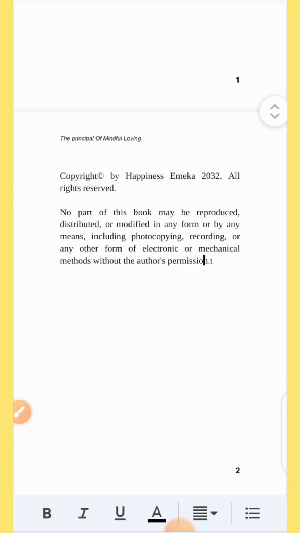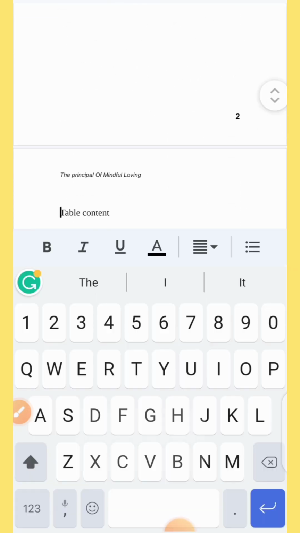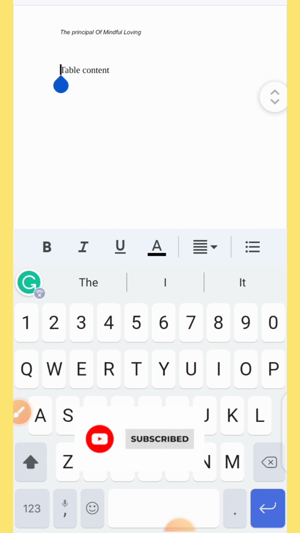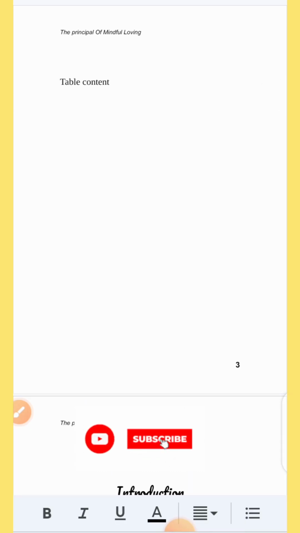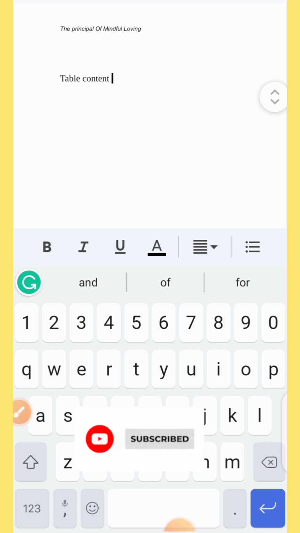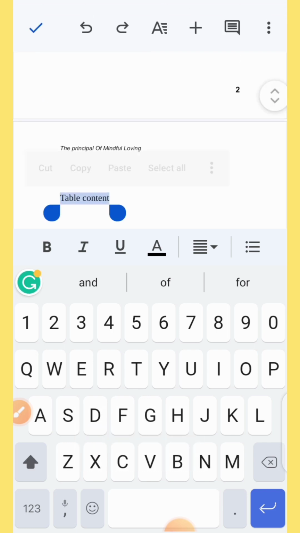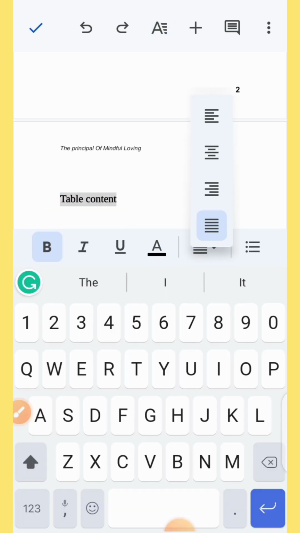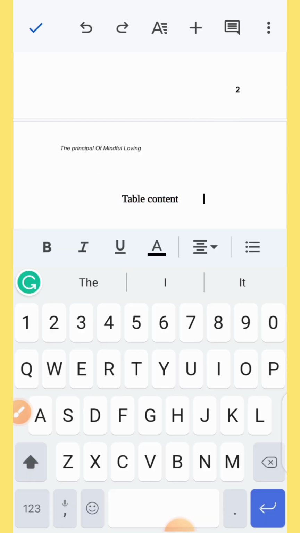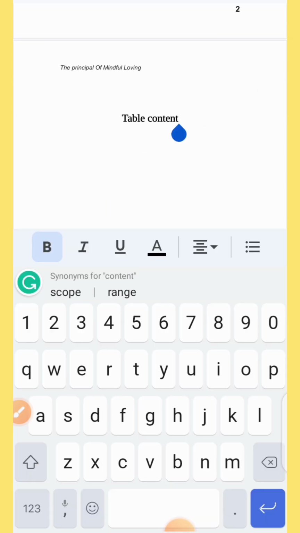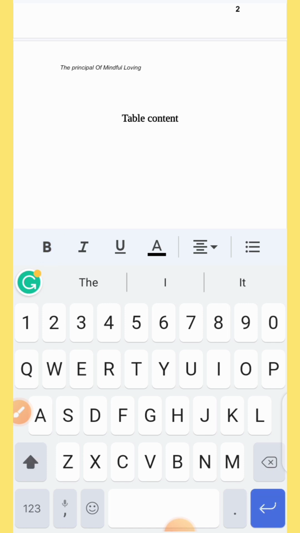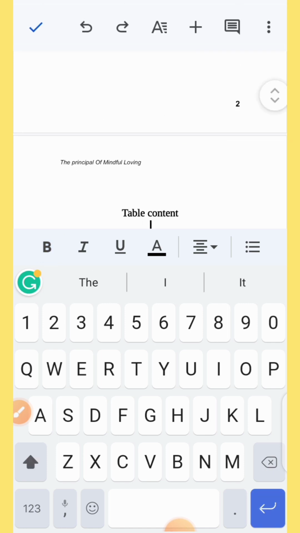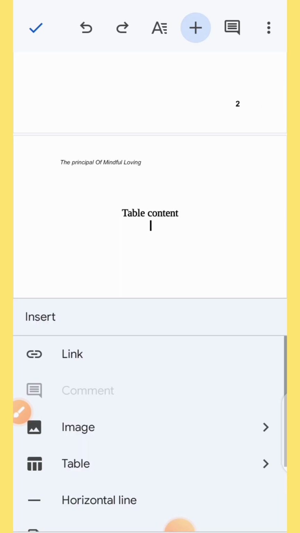All right, so the next thing is now to go ahead and put my table of content. So it's time for us to put our table of content. So let me bold this, and then I think I will bring it to the center. So this is my table of content. If you want to put your table of content, you do it using link.